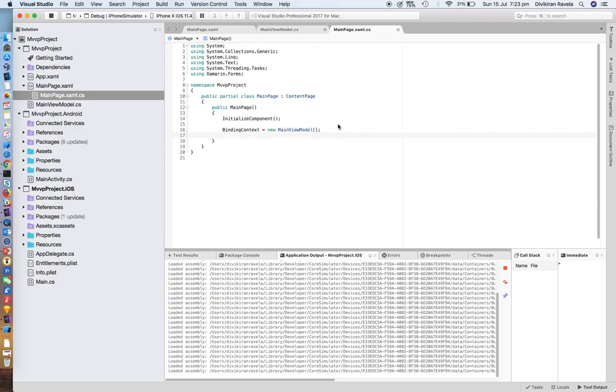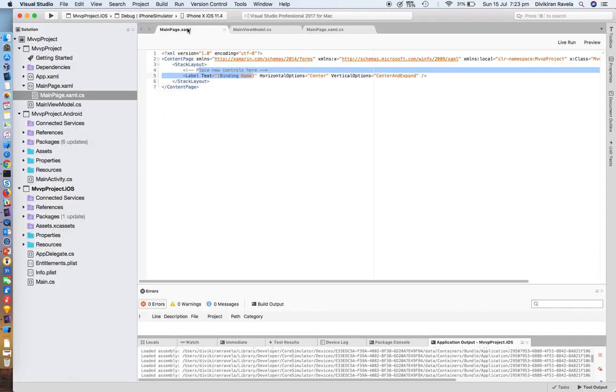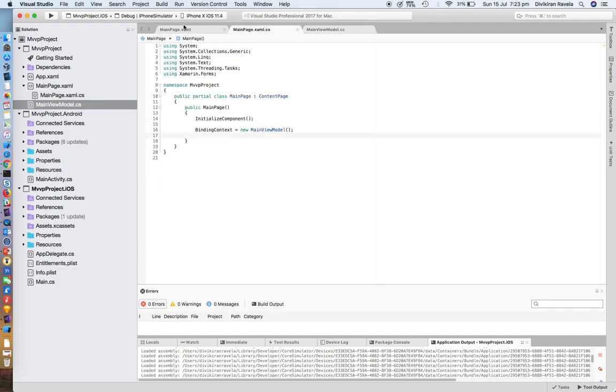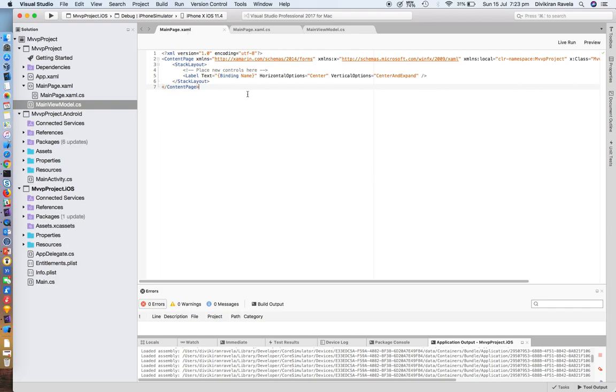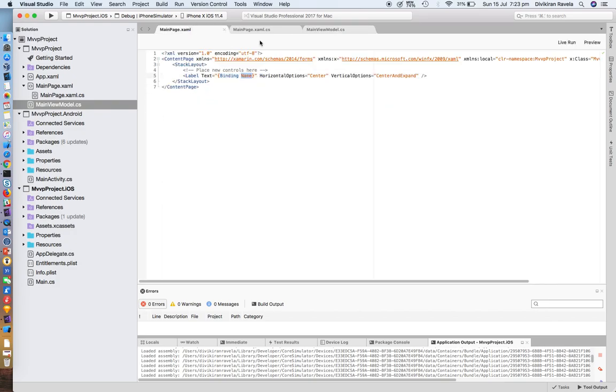And now, by doing this line number 16, you are actually binding a view and a view model together in the code-behind. When this particular main page loads, it's going to have this BindingContext, which is in turn connected via this binding part here with the label. And you can see this property is named here too, and they are connected by this BindingContext and binding.